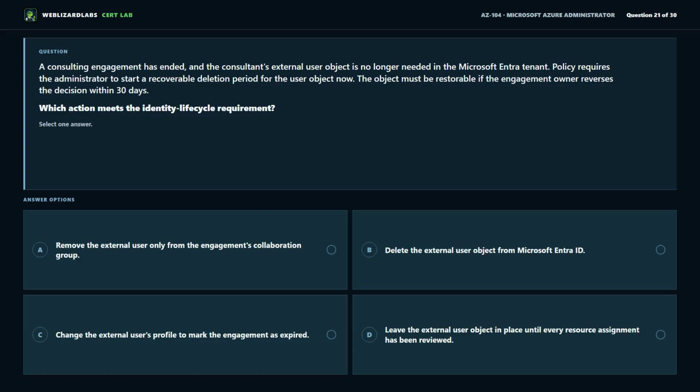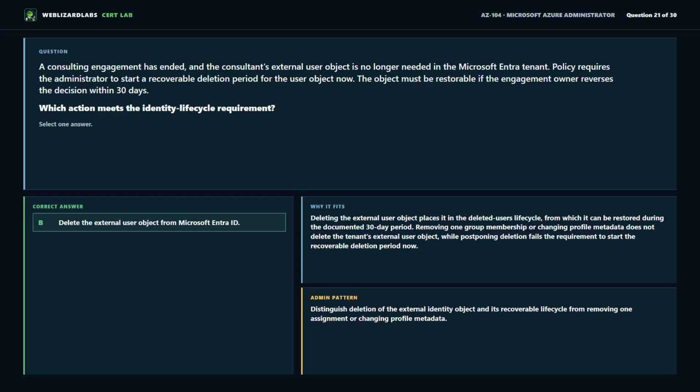Select one answer. Remove the external user only from the engagement's collaboration group. Delete the external user object from Microsoft Entra ID. Change the external user's profile to mark the engagement as expired. Leave the external user object in place until every resource assignment has been reviewed. Lock in your answer. The correct answer is B. Delete the external user object from Microsoft Entra ID.